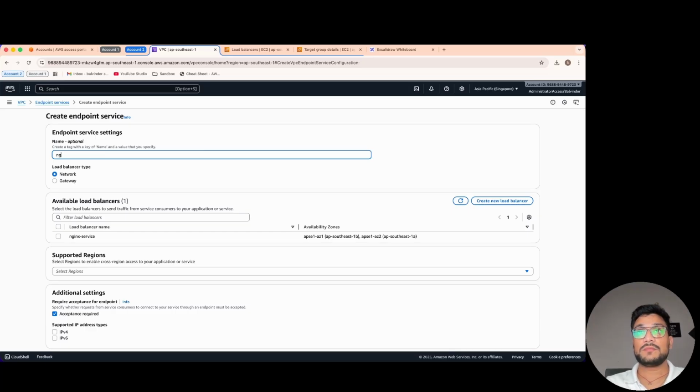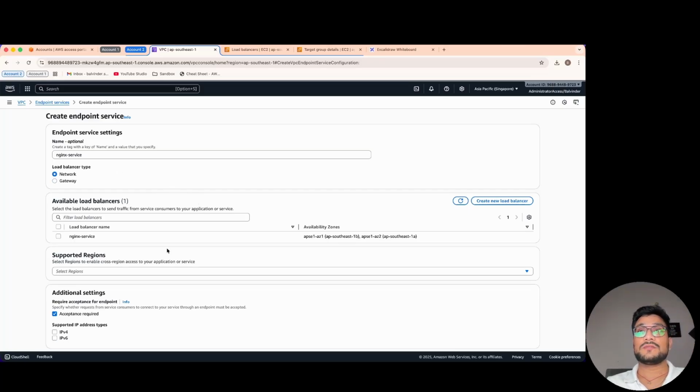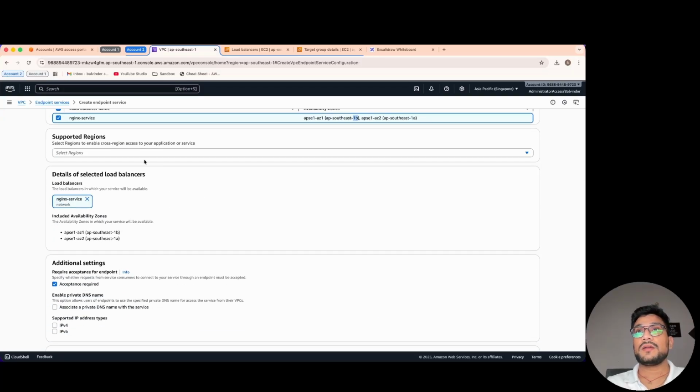I'll give it a name, Nginx service. So it needs to be a network load balancer behind it, or it could be a gateway. In our case, we are using a network load balancer. So I'll select this one, and this is the network load balancer that we have. I'll select it, and then supported region.